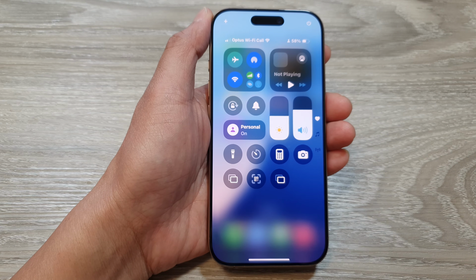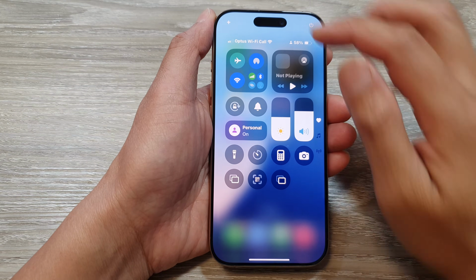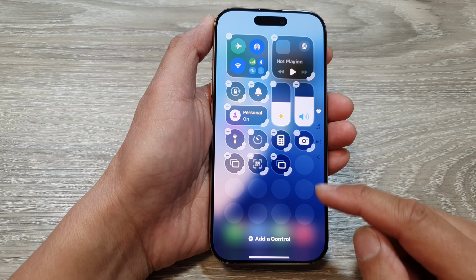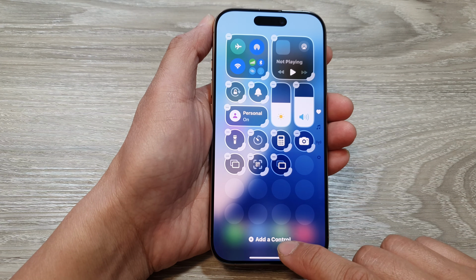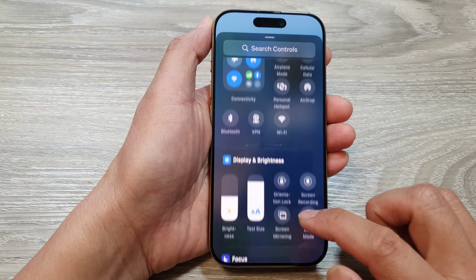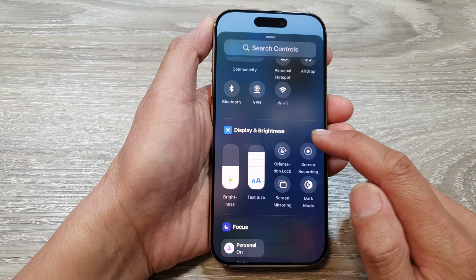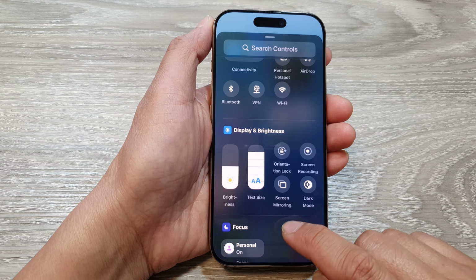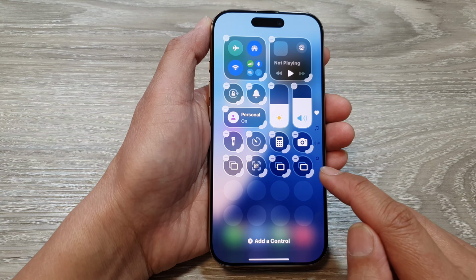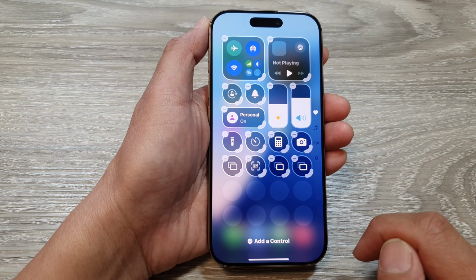Then in the control center, you want to tap on the Add button at the top. Once you're in edit mode, tap on Add a control. Then we scroll down, and in the display and brightness section, tap on screen mirroring, and that will add the screen mirroring widget to the control center.